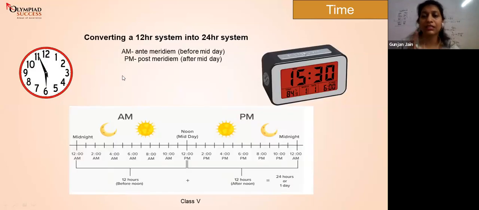In the 12-hour system, the same time is repeated twice. Suppose I say it is 6. So 6 in the morning and 6 in the evening. That's why we say 6 a.m. or 6 p.m., so that we can differentiate whether it is morning or evening.